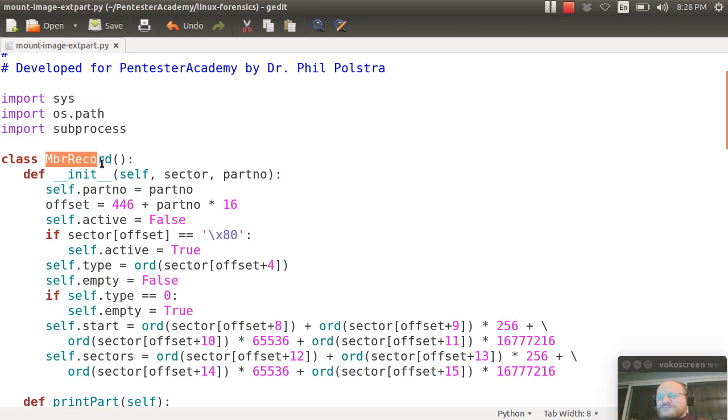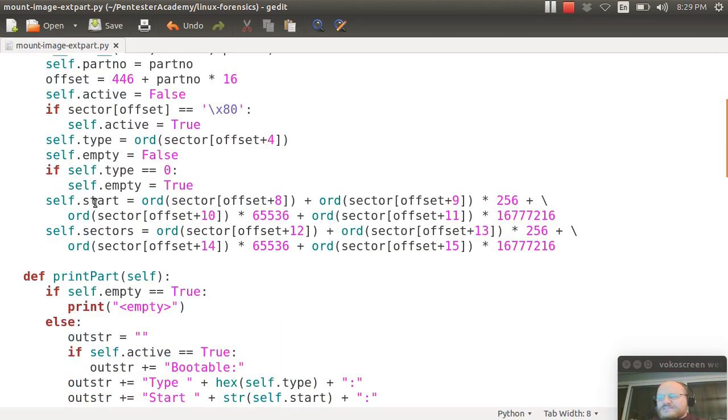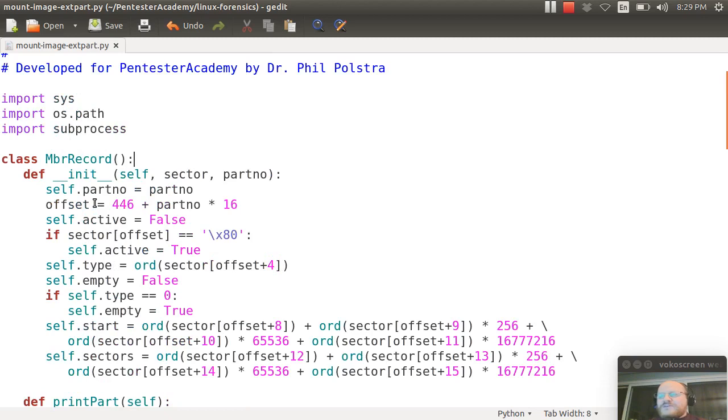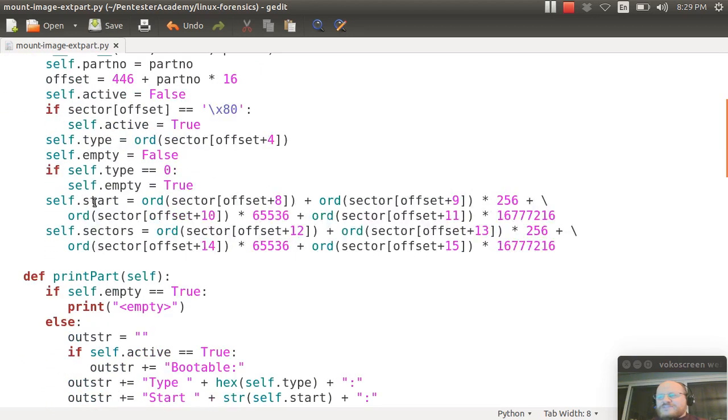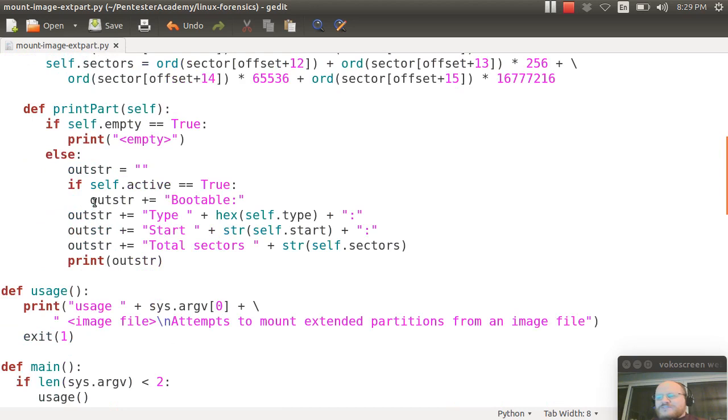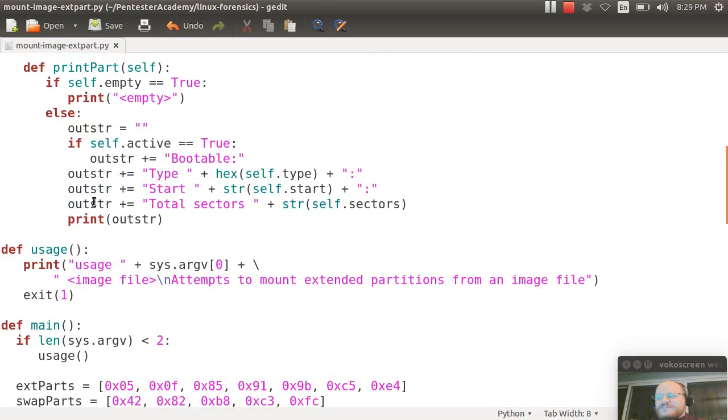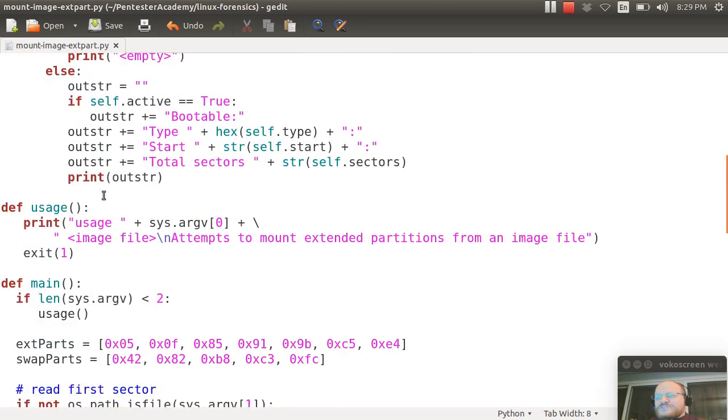Recall that we said the MBR format was used for the linked lists inside of our extended partitions. So that's completely the same. We have a usage function. It is the same format. It takes one parameter, the image file.